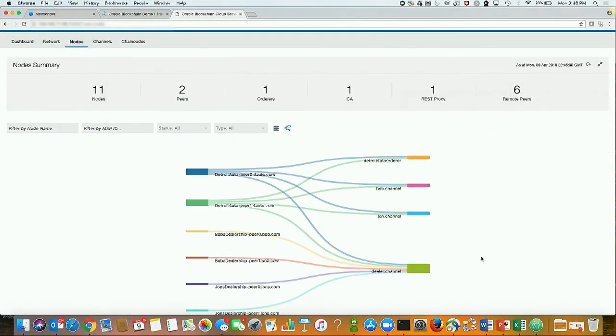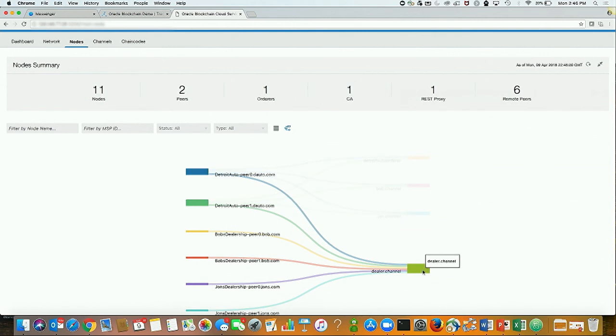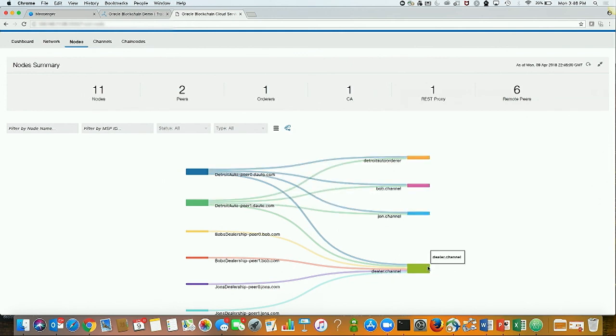Another thing that we were talking about, the benefits of a permissioned chain. What you see here is a bunch of channels. This is the dealer channel. Whatever is written on this channel, all the dealers are part of. So there is a ledger that is going along with this channel. All these dealers can read off of this channel.